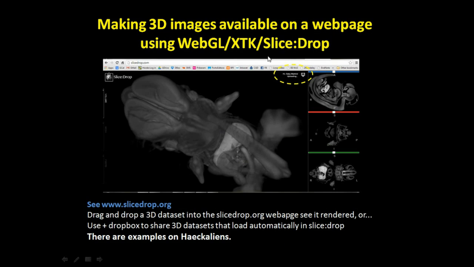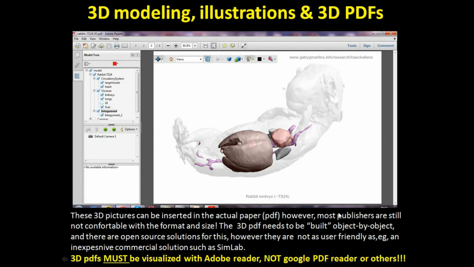You can do this through a website known as SliceDrop. You can actually go see slicedrop.org and see how this is done. And again, a 3D PDF, this is what a 3D PDF image looks like. And if you've segmented the different organs, you can actually turn them on and off and just see parts of the embryo. This is a reconstruction of that rabbit embryo.